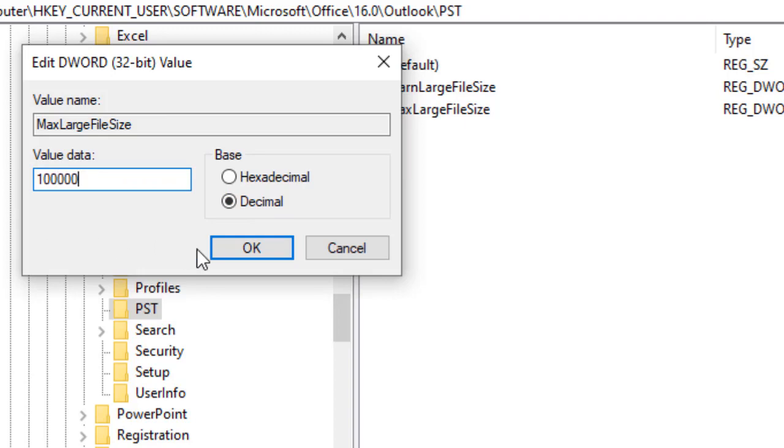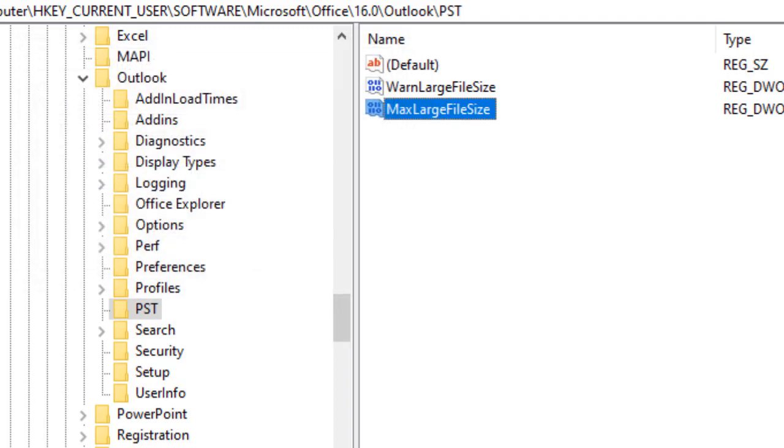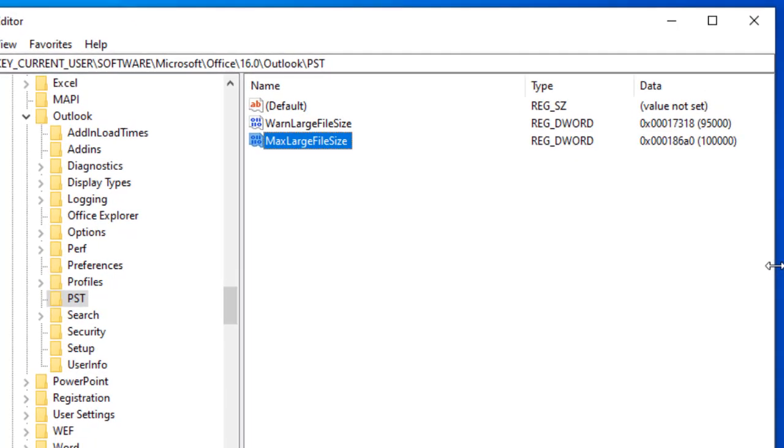Then for the other one, 100,000. Okay, now we are all done. We have set the value for the Outlook PST file size. If your Outlook PST file size reaches 95 GB, you'll start getting a warning, and once it reaches 100 gigabytes, you won't be able to use Outlook. Your PST file will be visible, but it will not show any emails. You'll just get a white screen.